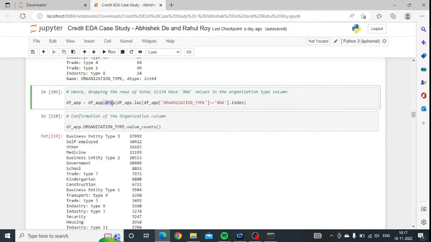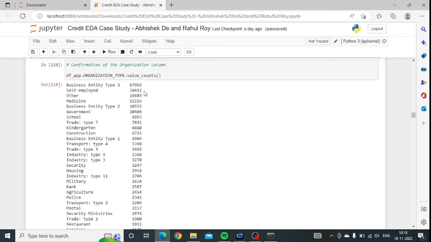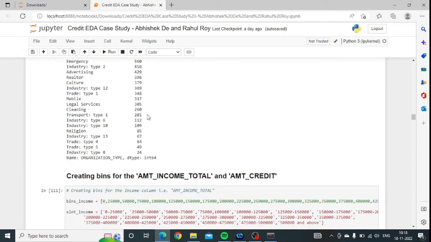So with the help of the .drop function, you can clearly drop the XNA, and you can refer to this as well for understanding the logic behind the .drop function. It will point out only the organization type column and inside which XNA it is, and we have to remove that only. So here is a confirmation that the XNA has been removed completely.